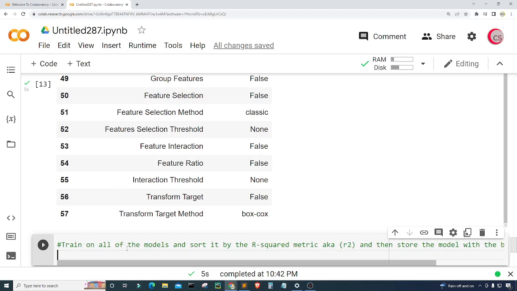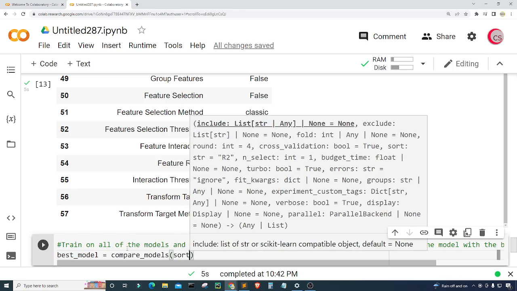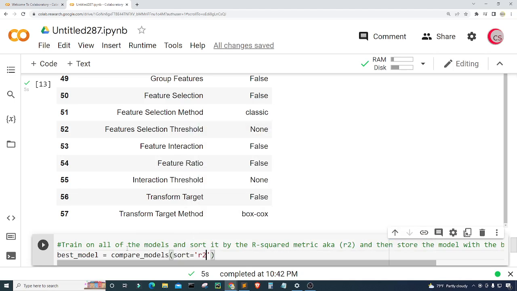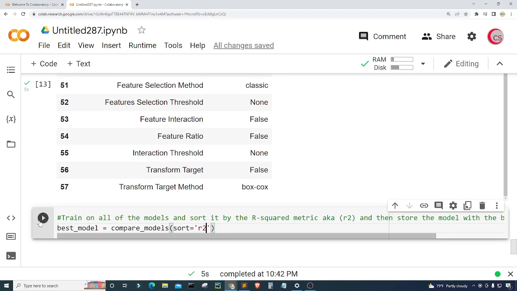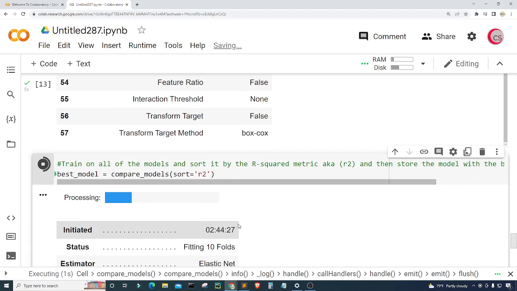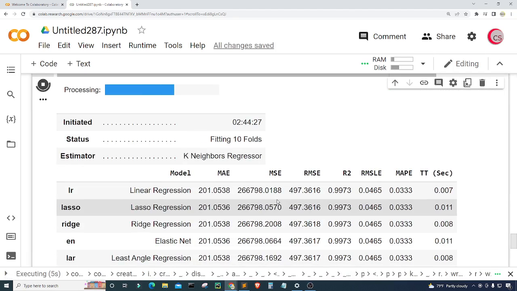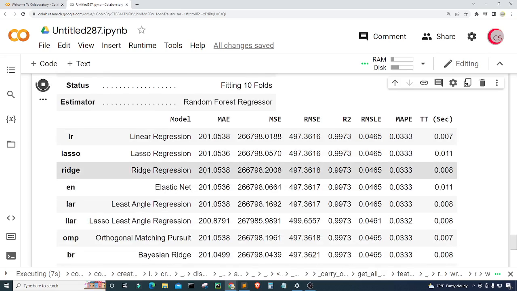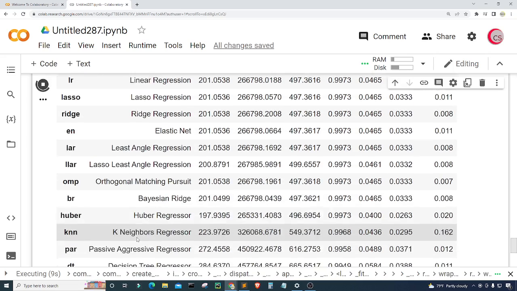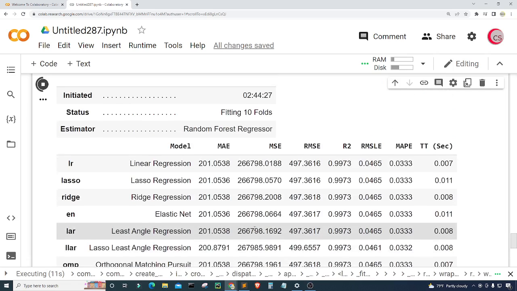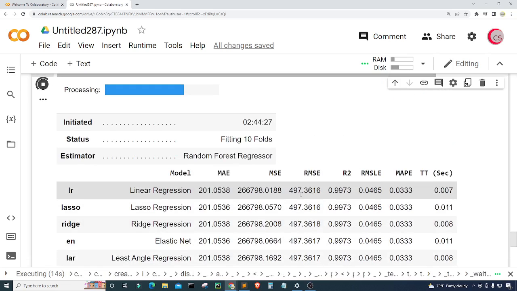Okay, so I'm going to create a variable called best_model, and I'm going to set this equal to compare_models. And then I'm going to sort by R2. All right, so let's go ahead and run this. And this is something that I really like about PyCaret, is that it basically allows you to compare all of these different models on your data set.